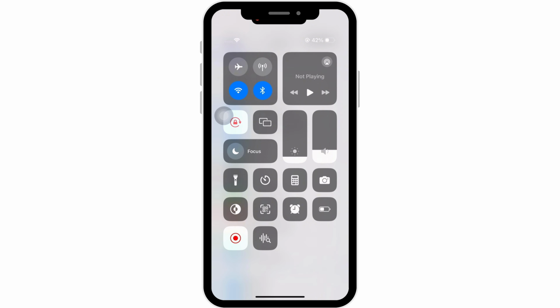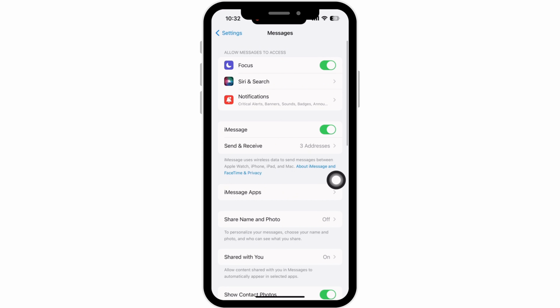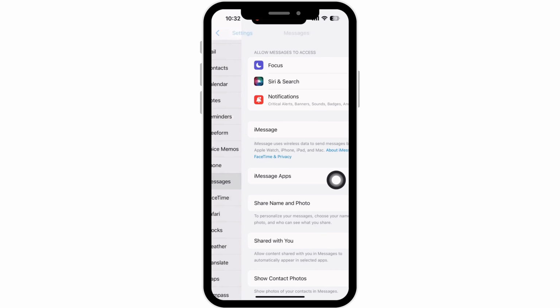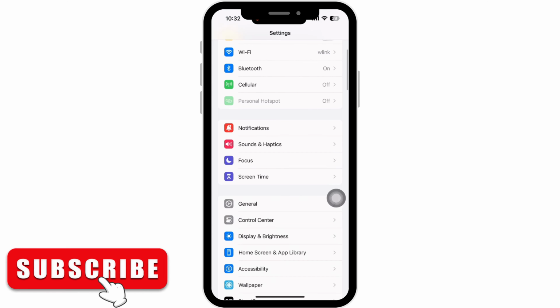In Settings, scroll down and firstly tap on Messages and toggle off the button for iMessage. Go back and now tap on FaceTime and toggle off the button for FaceTime. Tap on General now and scroll down to the bottom and tap on Shutdown option. Slide to power off and wait for a minimum of 60 seconds before restarting your device.